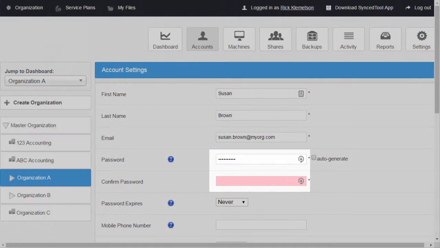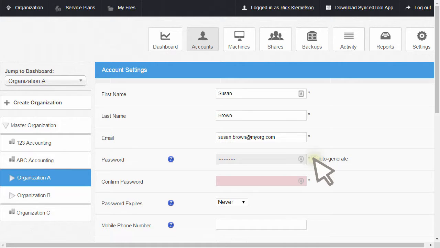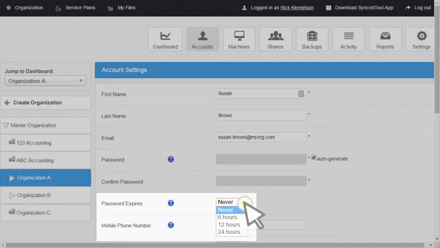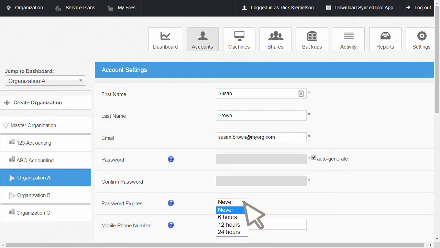Then enter a password. You can also click the Auto-Generate checkbox to allow the system to automatically create a strong password for the user. For extra security, you might also decide to use the Password Expires field to generate a password that will expire after 6 hours, 12 hours, or 24 hours.